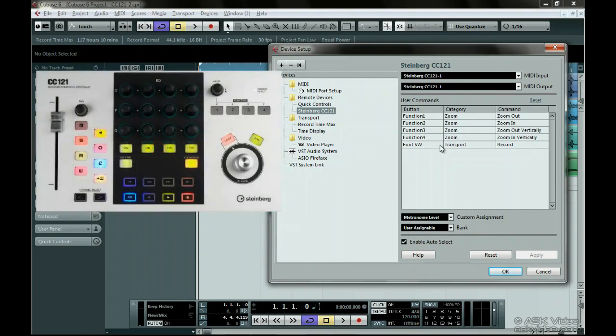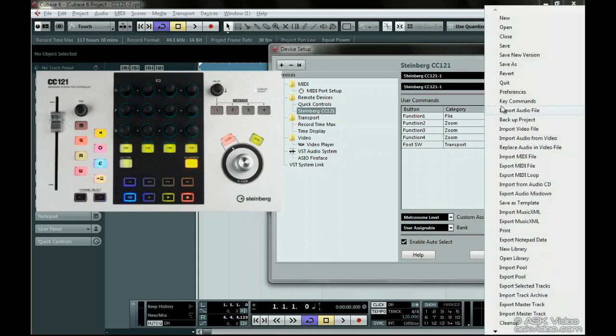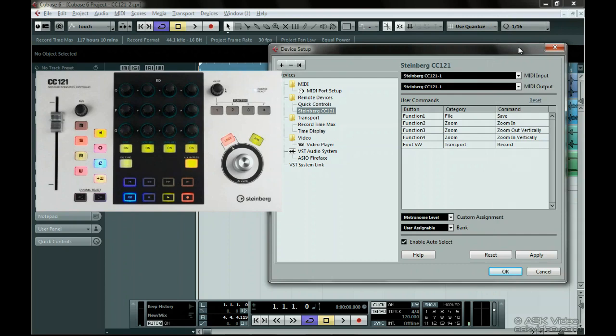We can assign these controls to almost anything. Select a category here, like File, and then choose a command, like for instance, Save. Now I can just hit the one button and do a quick save.